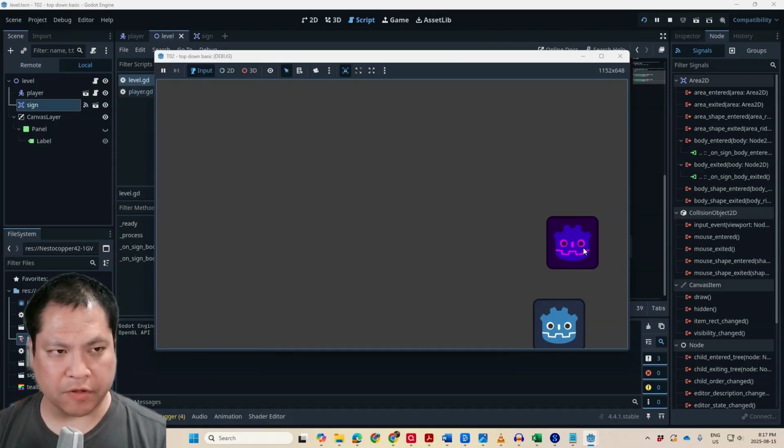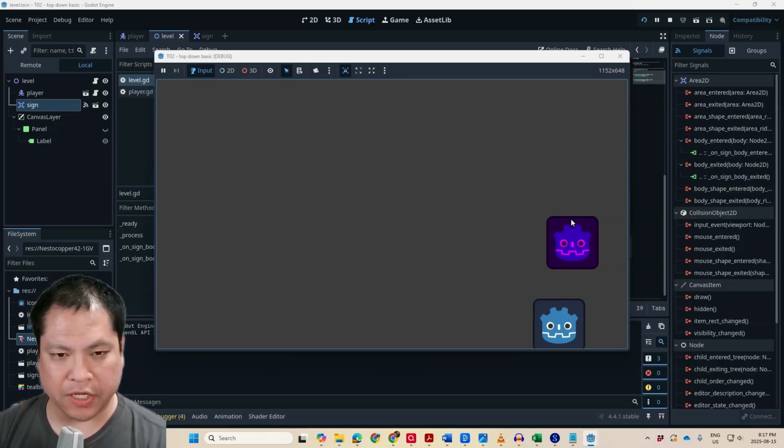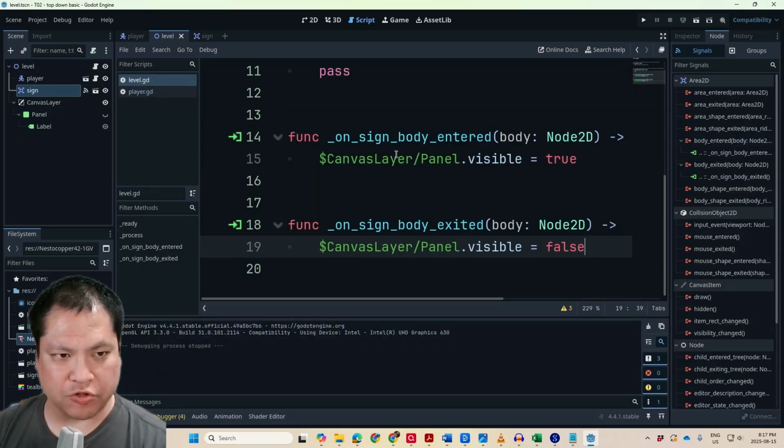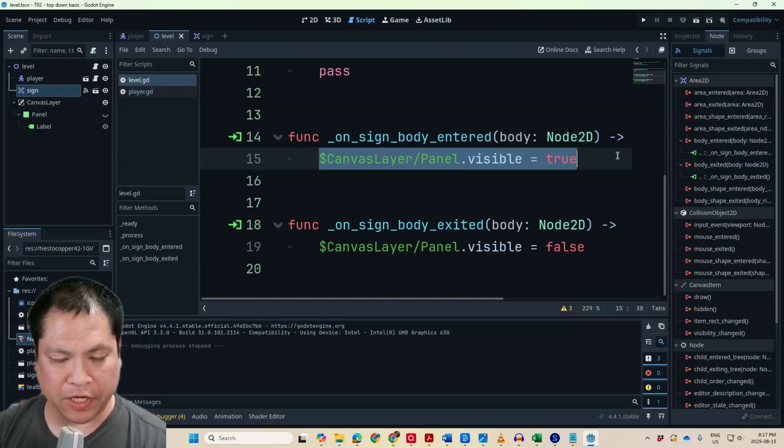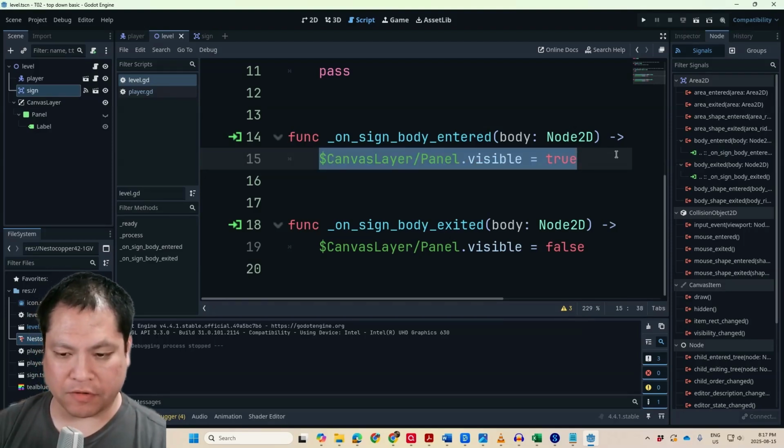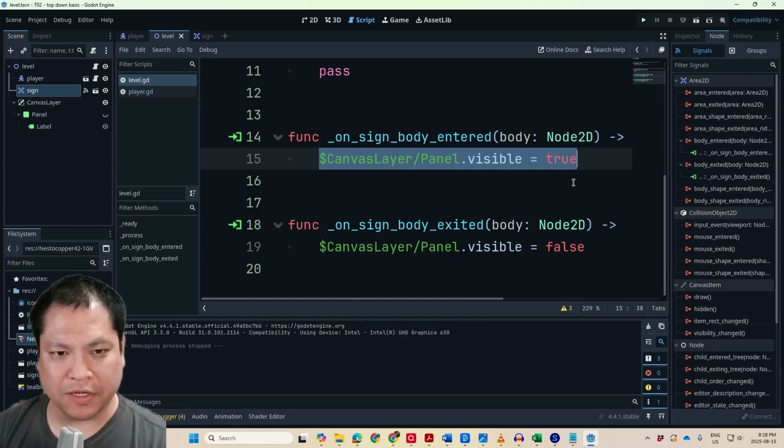You can do lots of other things, of course. You can put some kind of key binding so that if this triggers, so on body entered, before you make it true, you can have an if statement saying if whatever input is pressed. So you have to make it input and stuff. Anything that you want to happen, there's probably a way to do that. But this is the very basic of the whole thing.